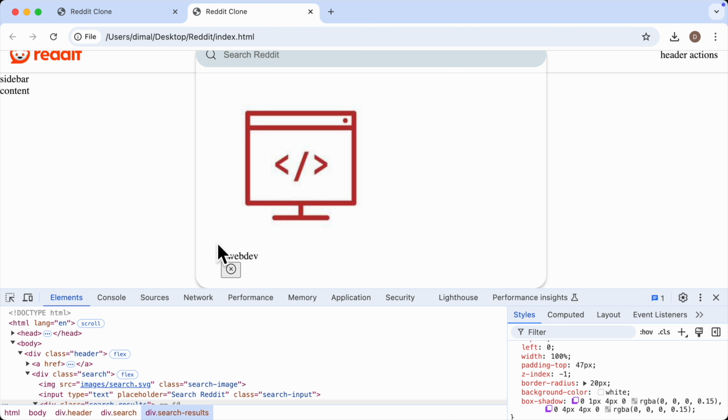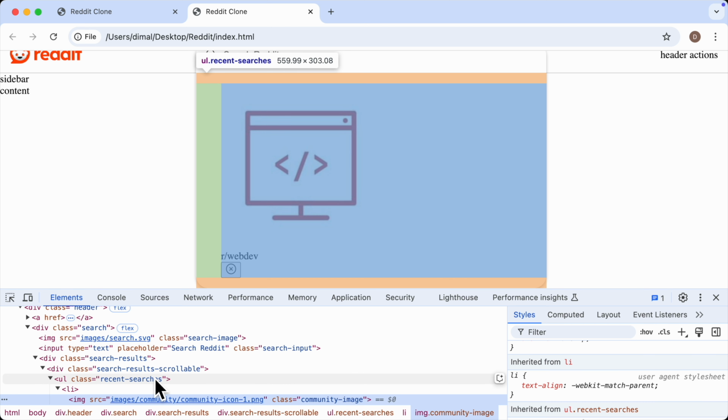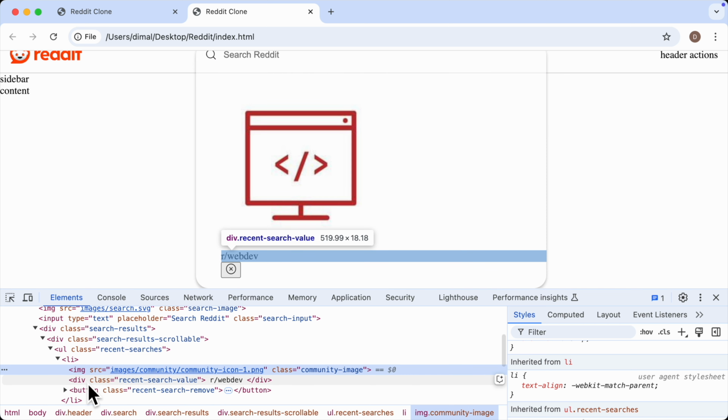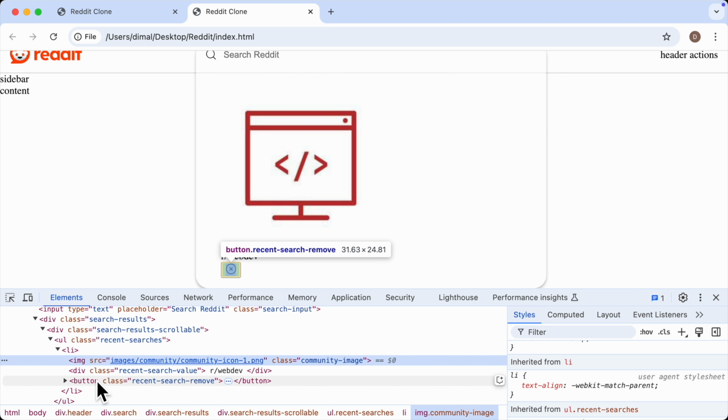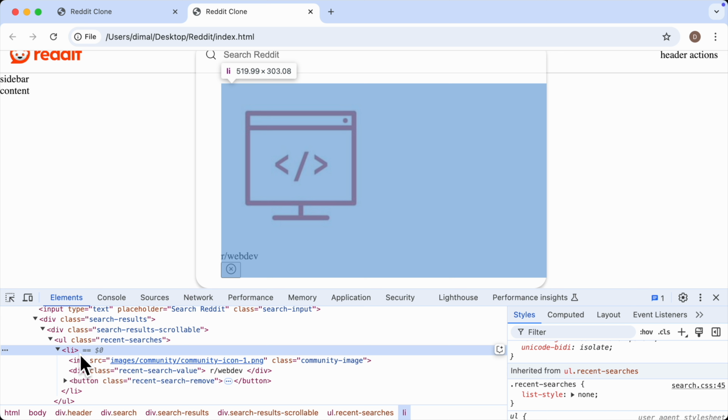Next, notice that by default, the elements inside the search item go from top to bottom. Or we could say that this is a vertical layout. Okay, so what can we do to make them go from left to right? Nowadays, most of the time, the answer is Flexbox. So let's use Flexbox. Now we want this image and this div and this button to be on the same line, which means we have to make their parent, which is this list item, a flex container.